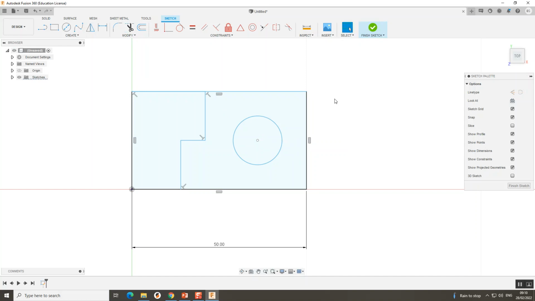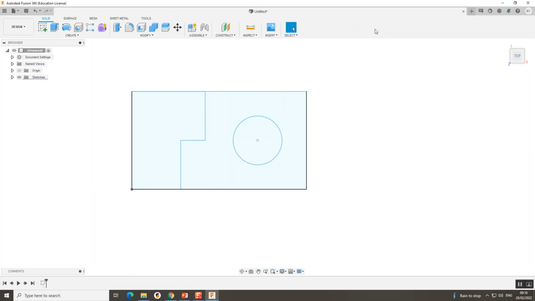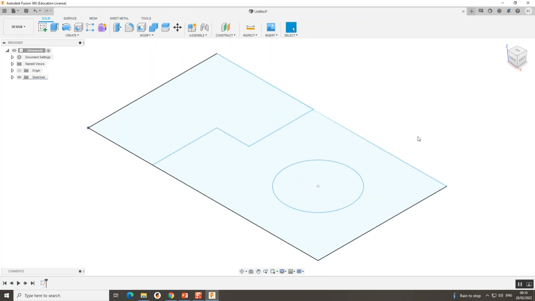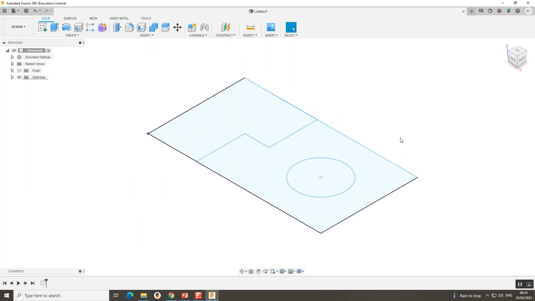Now at that point, that's absolutely perfect and I'm happy with how that top view looks. So I'm going to click finish sketch. And I'm then going to click this home button. Now what this home button does is it changes it so it looks at an angle. So it's looking at a different perspective of it.